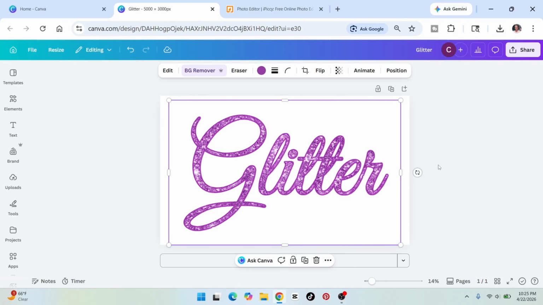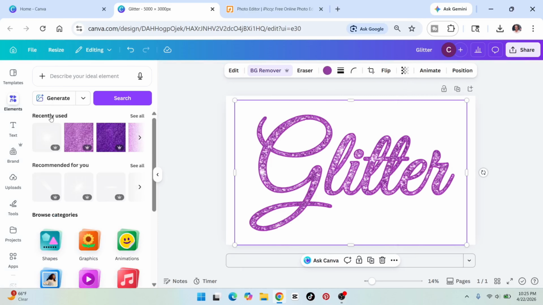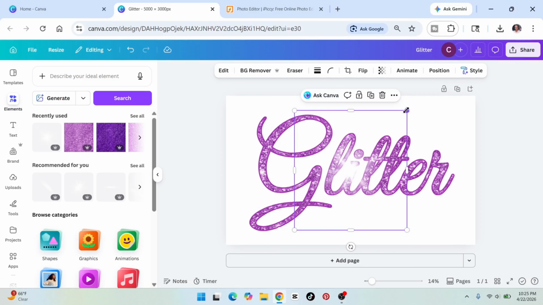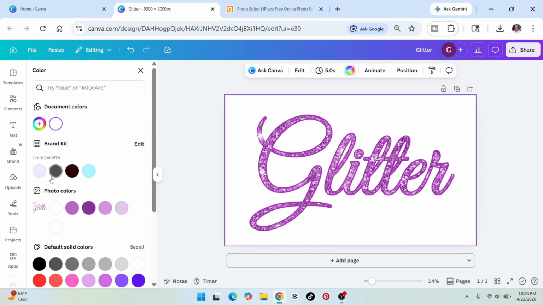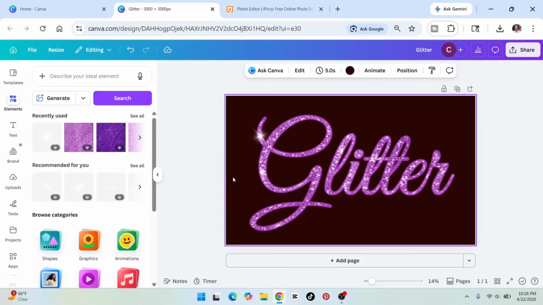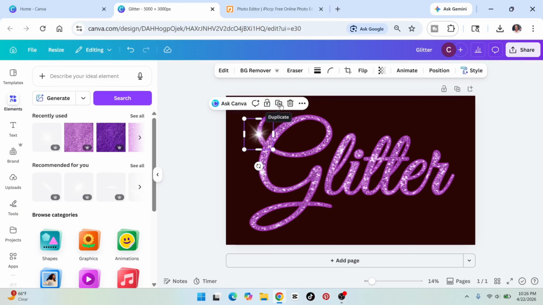And if we want to even make it more sparkly, it's back to that lens flare again. I'm going to click on the elements, and I'm going to bring this lens flare over here again. And you know what I forgot to do? I'm going to change the color of my background. I'm going to change it to black so we can see it so much better. Whatever you like, you can duplicate this as much or little as you like.